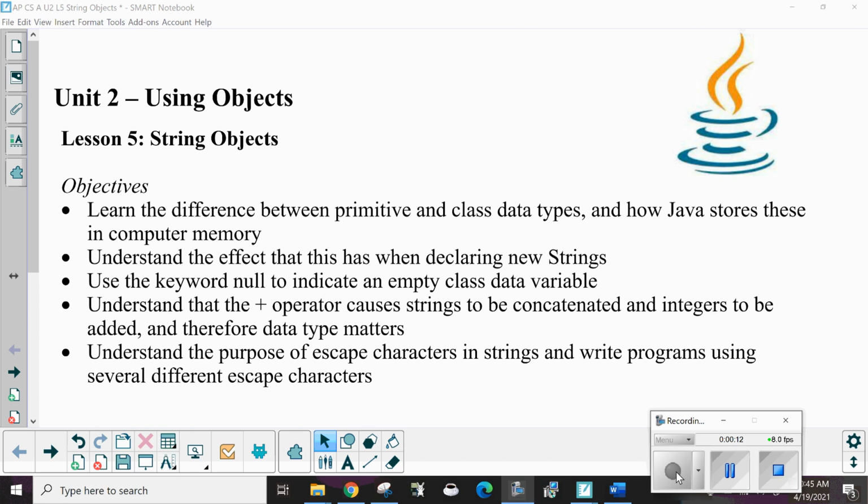You're going to learn the difference between primitive and class data types and how Java stores these in the computer memory. You'll understand the effect that this has when declaring new strings, and use the keyword null to indicate an empty class data variable. You should, at the end of this, understand that the plus operator causes strings to be concatenated and integers to be added, and therefore data type matters. Understand the purpose of escape characters in strings and write programs using several different escape characters.